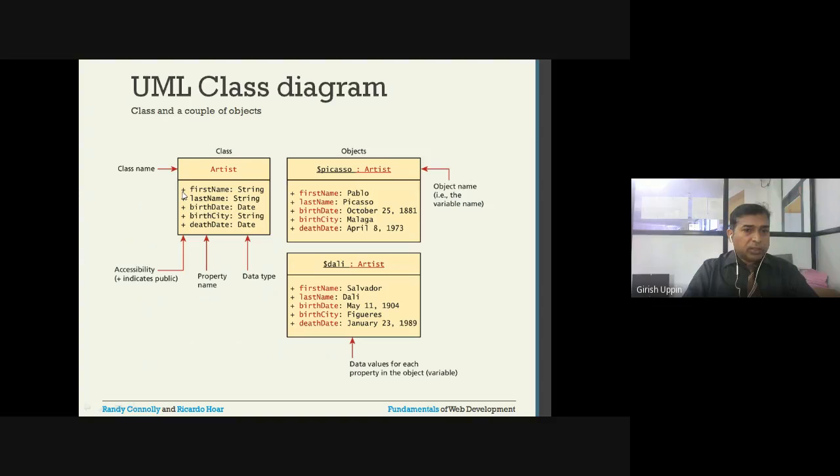So plus represents public. It says that the name of the class is artist. It has these 5 attributes, and for each attribute it tells what data type it is and what kind of accessibility, whether it is public or private or protected.